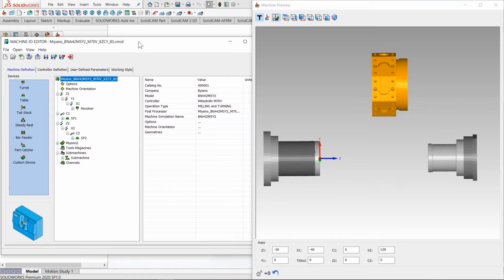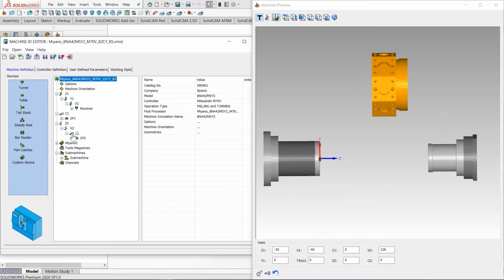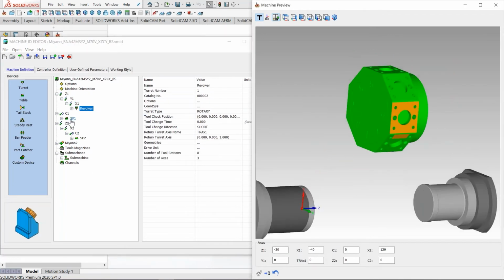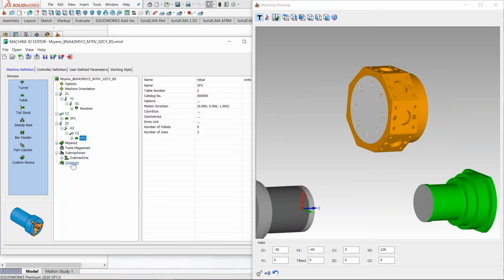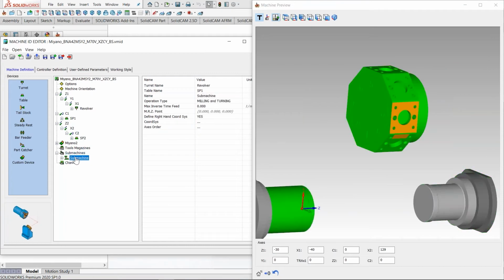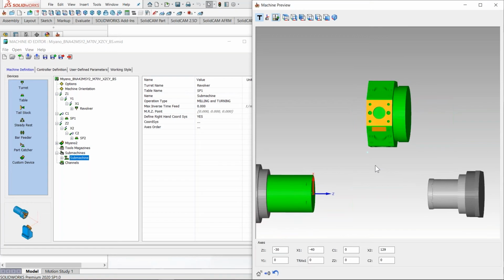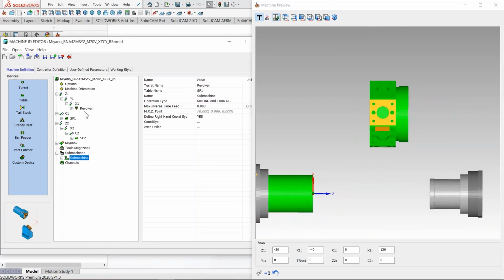At this moment, the VMID is defined really minimally. I just defined the axes, the revolver with 8 stations here. We have the main spindle, we have the sub spindle. We have minimal 1 submachine. We don't have any channels or axis patterns. So this is where you will basically stop during the definition of this machine. I didn't want to do this from scratch in order to save time.